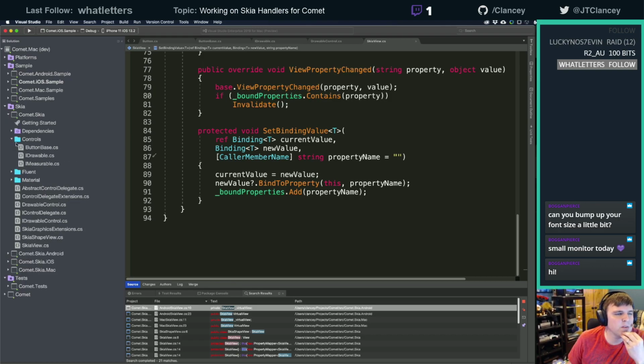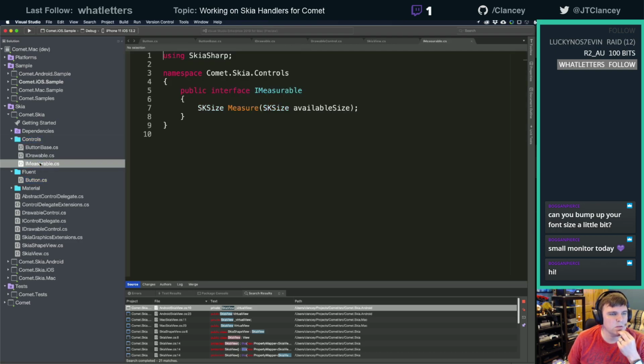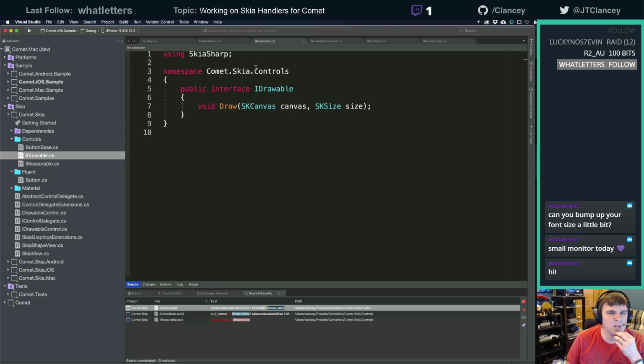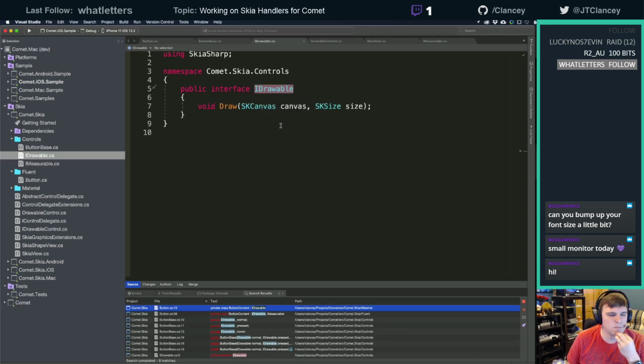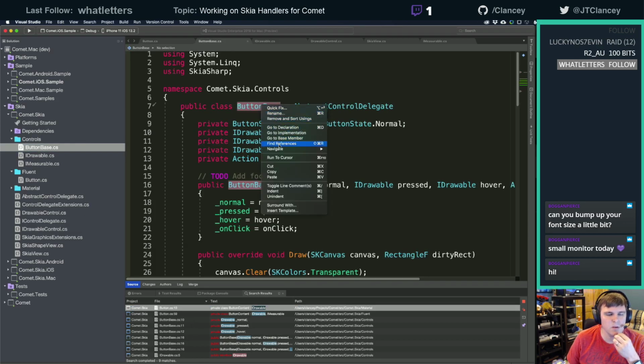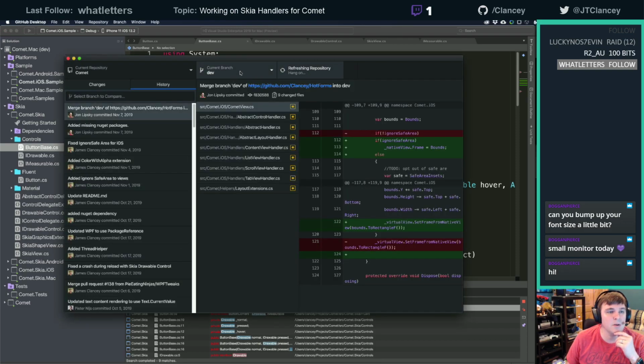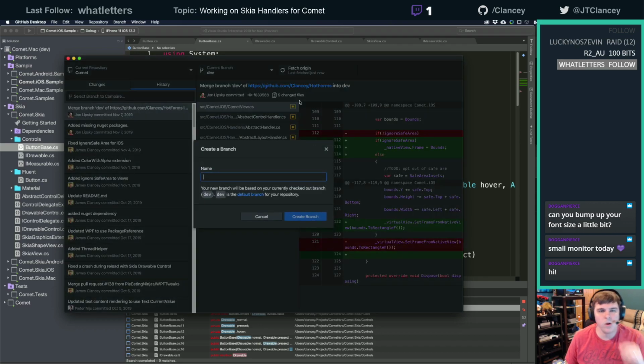So there's some old stuff in here from our hackathon that I'm going to ignore for now. What's the measurable for? Find references. Oh, that's just using this button base. So all of this is for the stuff from the hackathon. Did I branch yet? No, I didn't. Let's branch. Skia handlers.